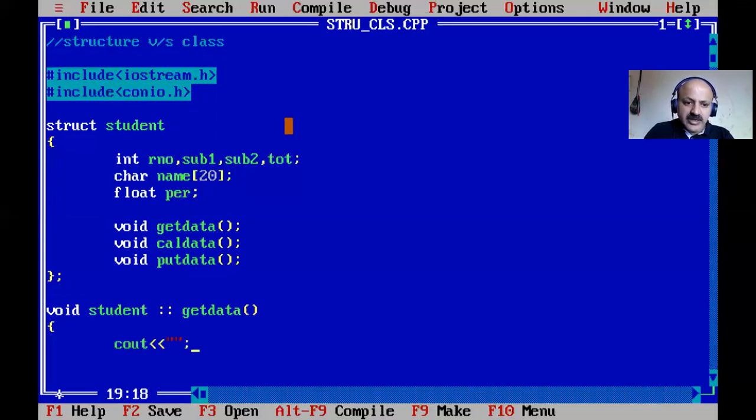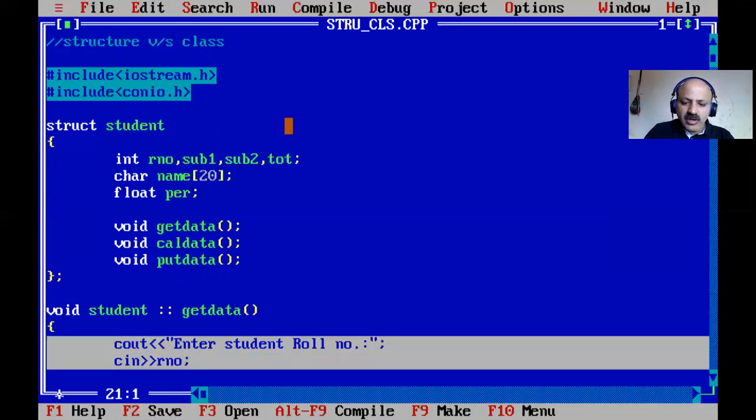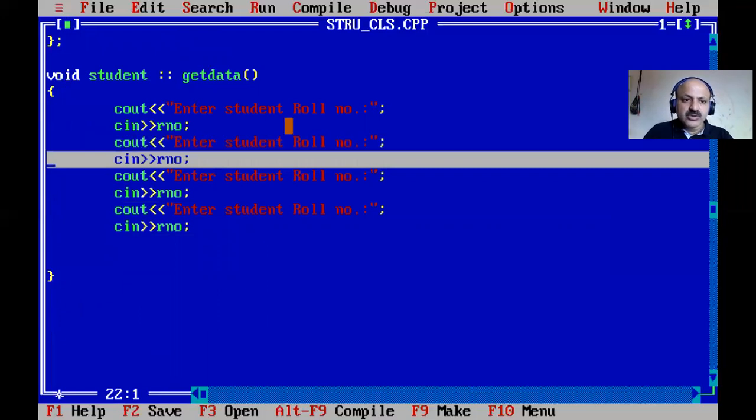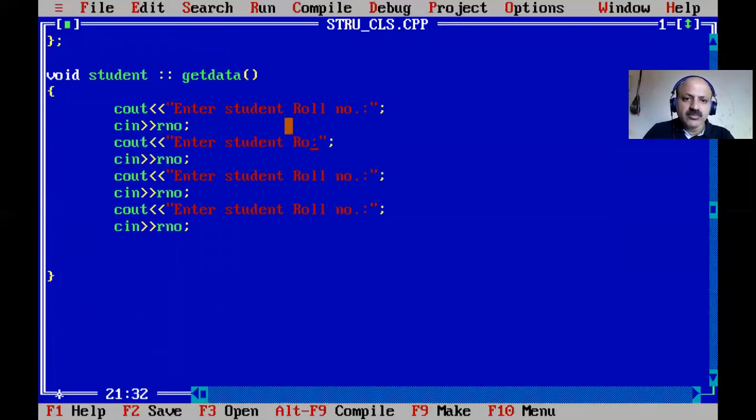So here we can give the message, enter student roll number, and then scan, and that RN. So all are public here. Then four times, because student name and two subject marks we can take from the user or programmer. Enter student name, and change the variable name according to that, and then enter first subject marks, and here remove the roll number, and then here the subject one variable, and in the same way enter second, or you can also give the name of the subject.